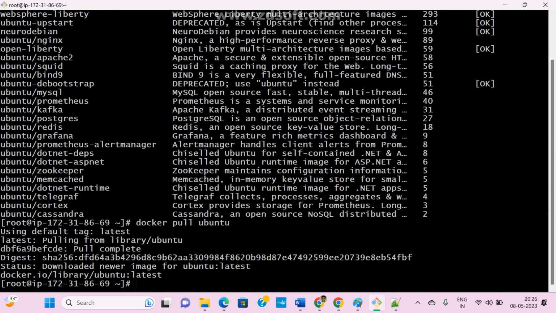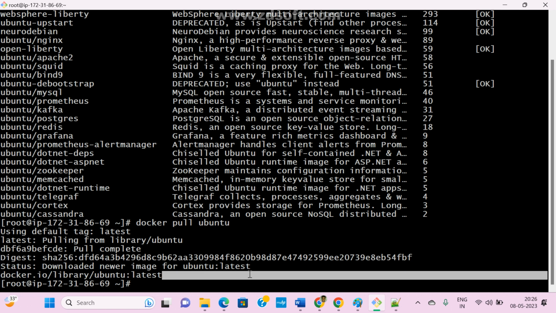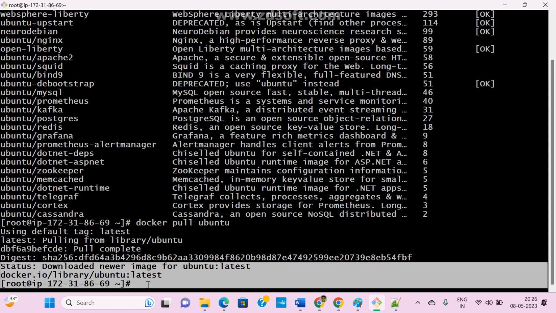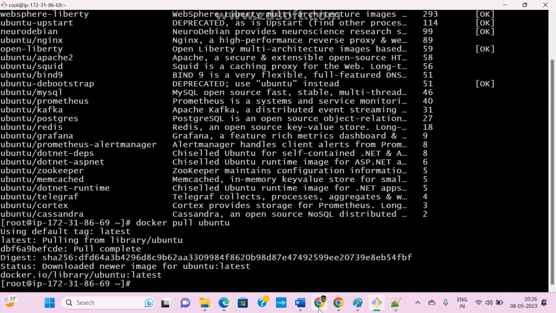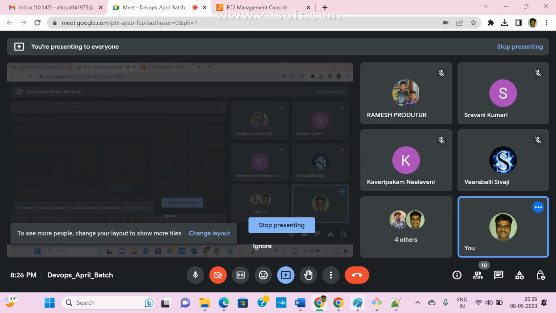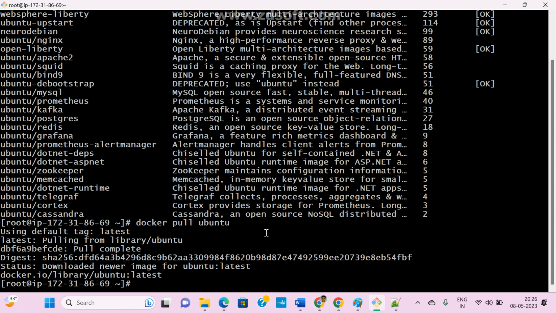If I use docker pull ubuntu, it downloads the Ubuntu image. From where is it downloaded? There is a search here, docker.io. This is the status: downloaded newer image for ubuntu:latest from docker.io. So library/ubuntu is the path, and this is the official website. Clear, guys? Anyone any doubt here?